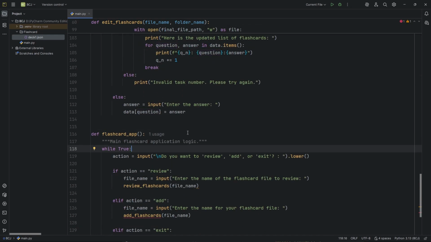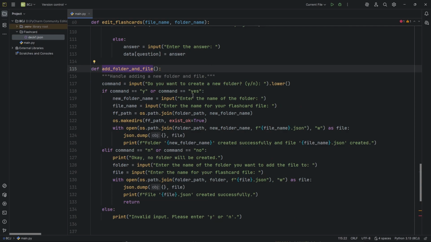Alright, so last time we just jumped right into the app logic, which we do not want to do this time. What we've also added is add folder and file. This is where you can add folders and file. So command input, do you want to create a new folder? If the answer equals to yes, then we're going to enter the name of the folder, enter the name of your flashcard file.